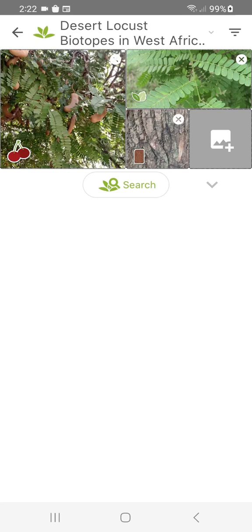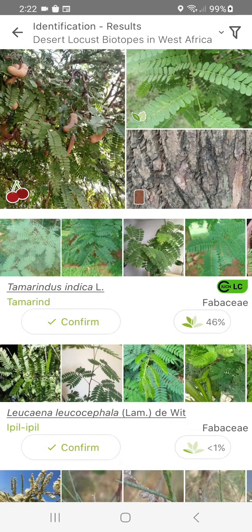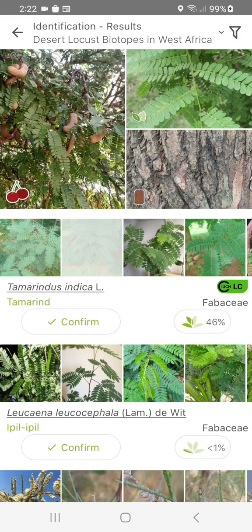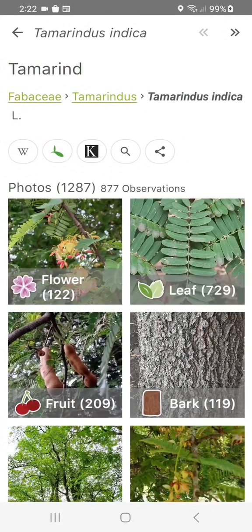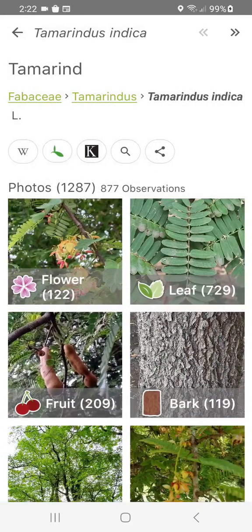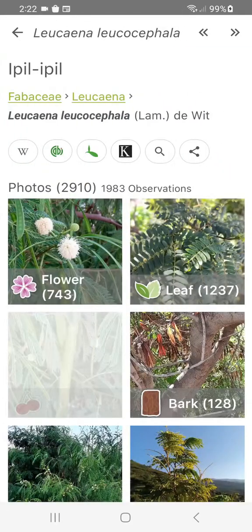Once your images have been loaded, click on Search to launch the identification process. The results appear in the form of a list of plants, sorted in order of certainty. You can enlarge the images illustrating each species by clicking on them. Clicking on the species name takes you to a page containing various information and web links about the species, as well as all the images shared by other PlantNet users, sorted by organ.